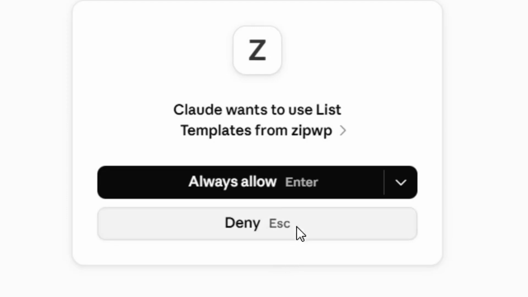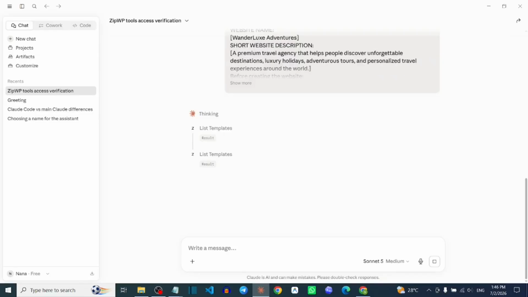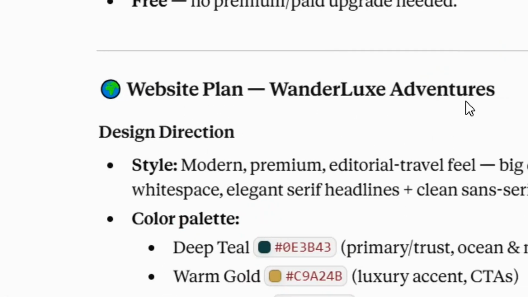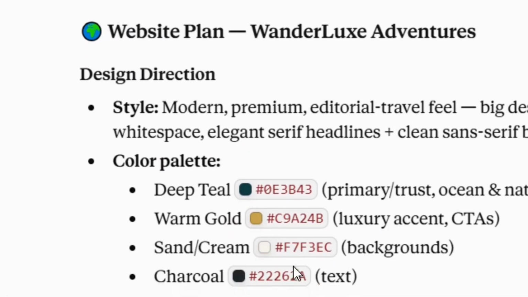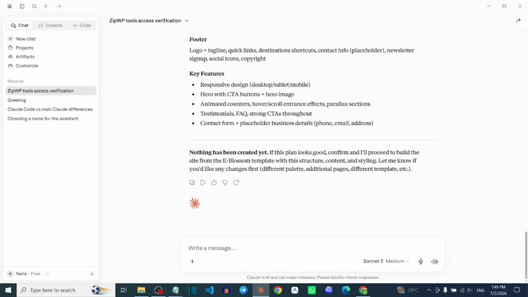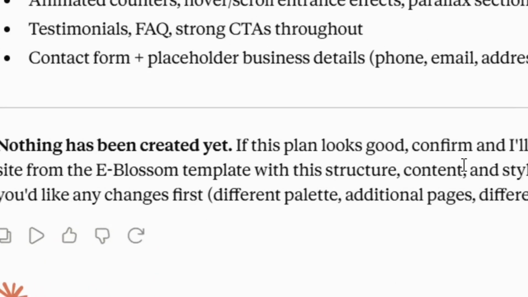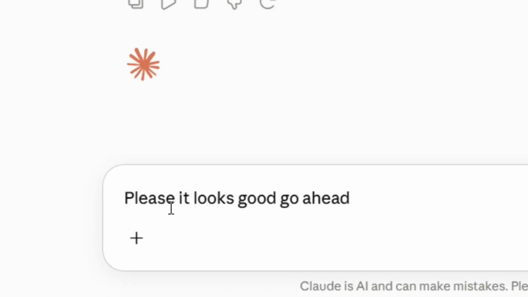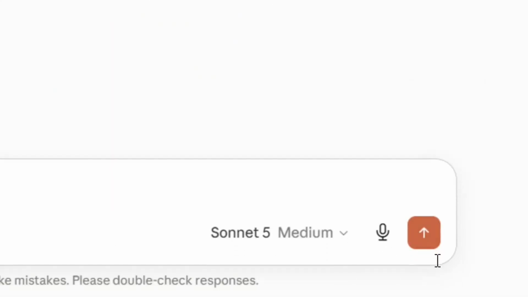Anytime you see this, simply click on always allow. Claude is going to give you everything. That is the plan to build your website. As you can see, all that you have to do is read the whole plan, and Claude is asking you if it looks good. If you are okay with it, simply tell Claude that it looks good, so it can go ahead and build a website for you, and click on send.